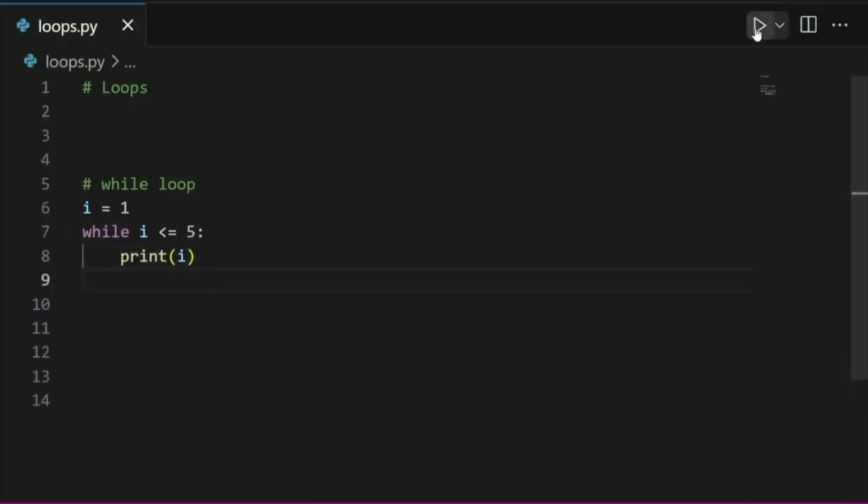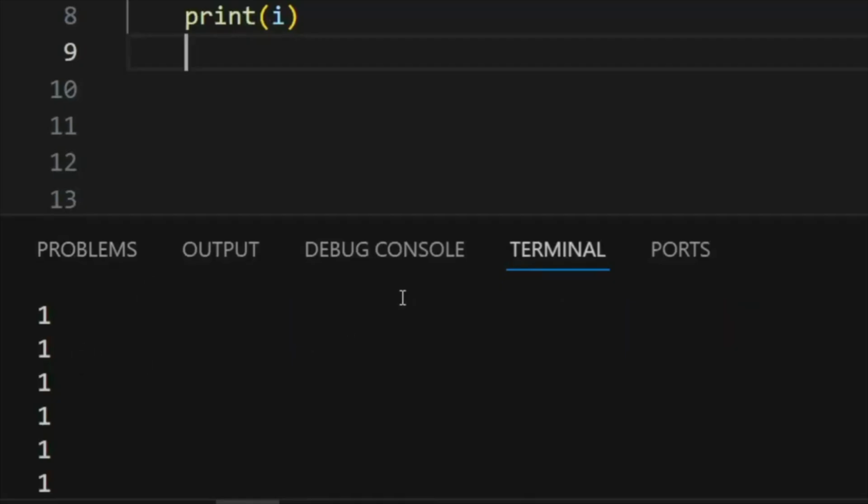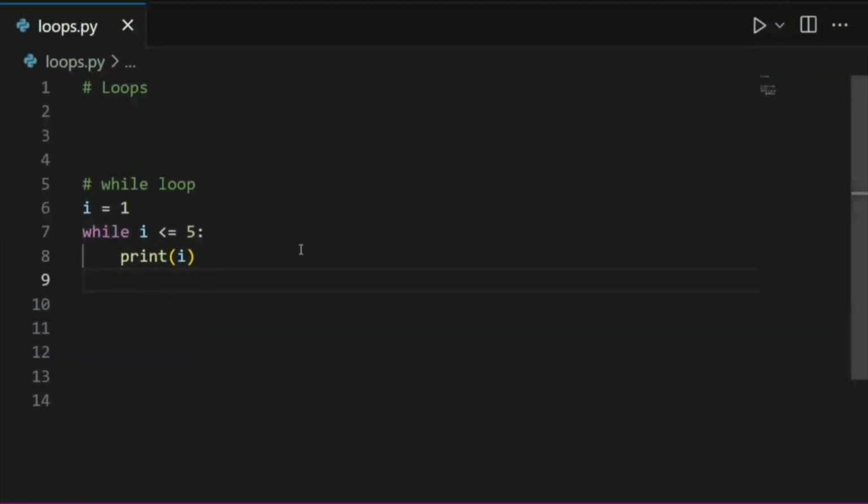So let's see what happens if I try to run it. As you can see, it infinitely prints 1. That's because we never increase the value of i. In a for loop, it automatically increases the value of i by 1. But a while loop doesn't do that because we have to manually increase the value of i. Here I can do i = i + 1.